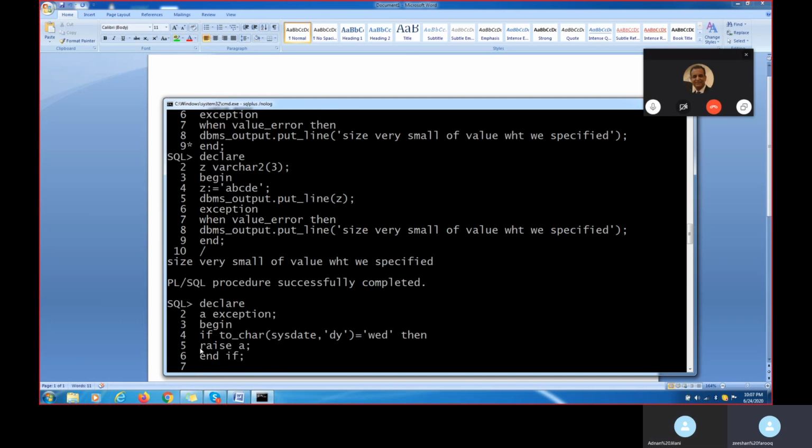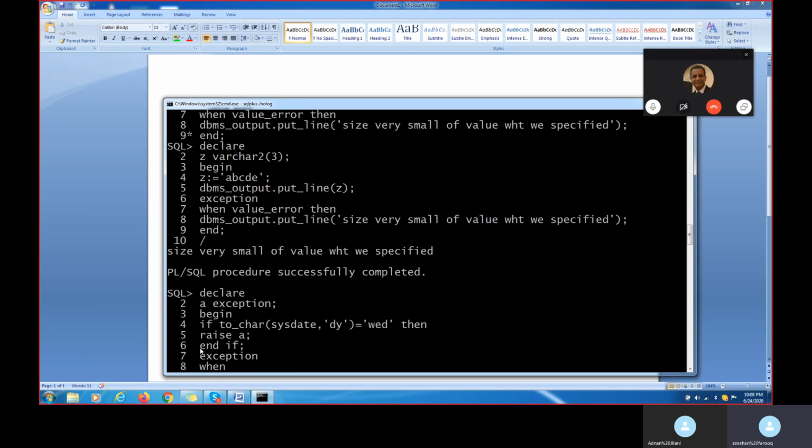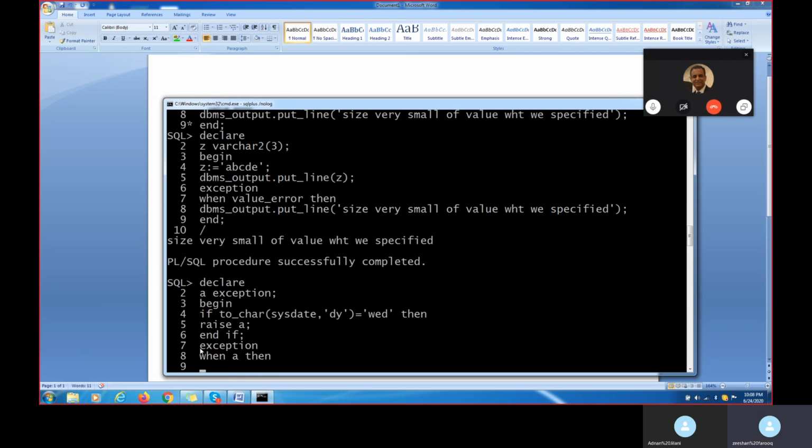Once I close the if, what exactly is being raised? I'm defining my own exception. This exception is not there in Oracle. Oracle has not created any such exception, but I'm creating my own. Whenever the exception is raised, when A, then, based upon today's date, I am raising an exception. Let's put DBMS output. Whenever there is A, then the today exception is raised. Every Wednesday the exception is raised.